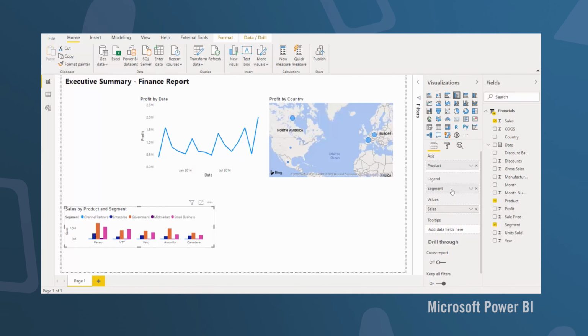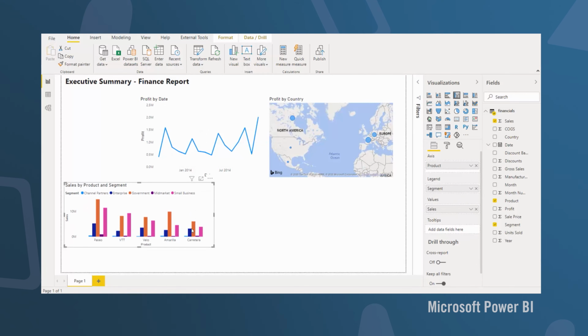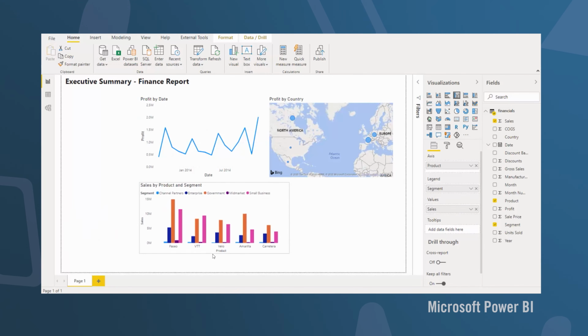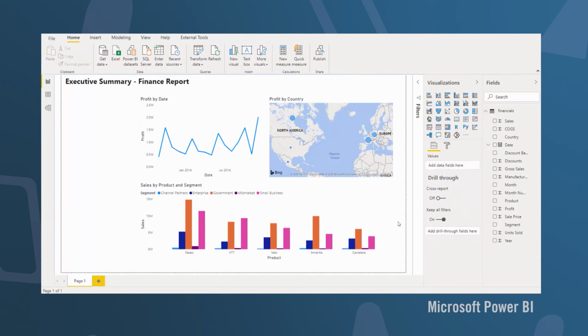Tool number 8, Power BI. Power BI is a business analytics solution that lets you visualize your data and share your insights across your whole organization. Similar to Tableau, Power BI is primarily used for data visualization. While Tableau is built for data analysts, Power BI is a more general business intelligence tool.